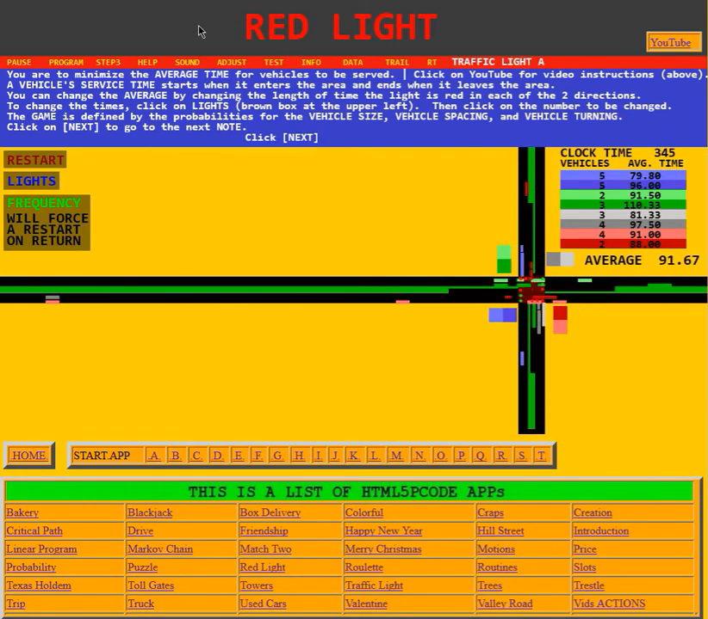This is the video for the red light game. Here in the blue note box it says you are to minimize the average time for vehicles to be served. A vehicle's service time starts when it enters the area and ends when it leaves the area.